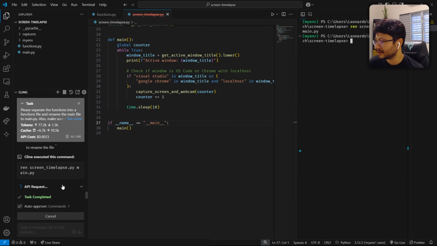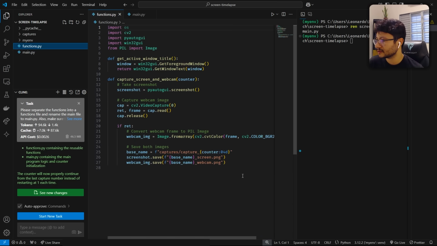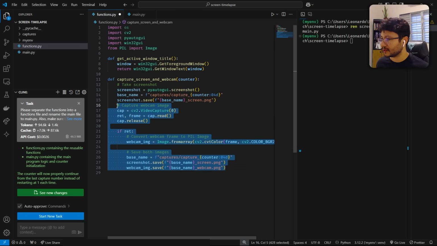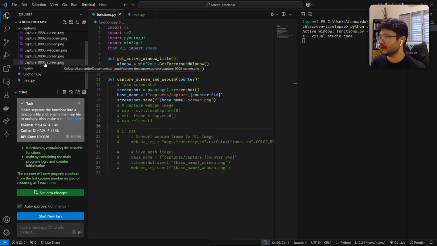Now it renamed the file to main.py. Nice. So main.py is now just this, and functions is this. Let's see if this works. But before I check that, let me comment this out. After 10 seconds, let's wait. It should appear like capture 006. Nice.